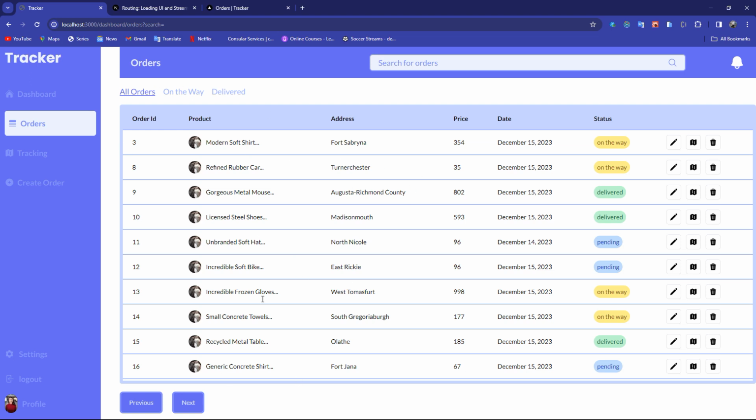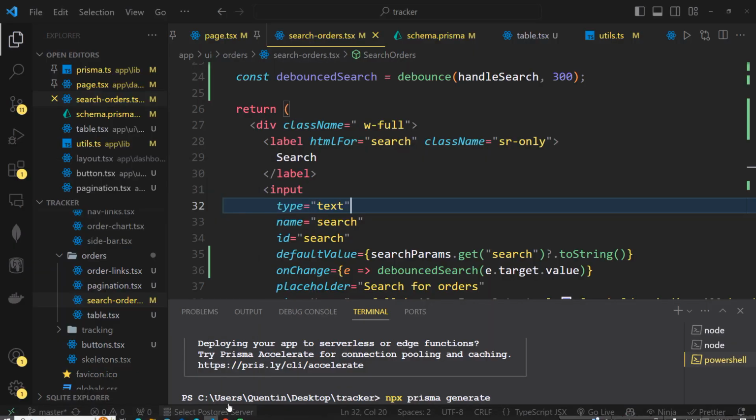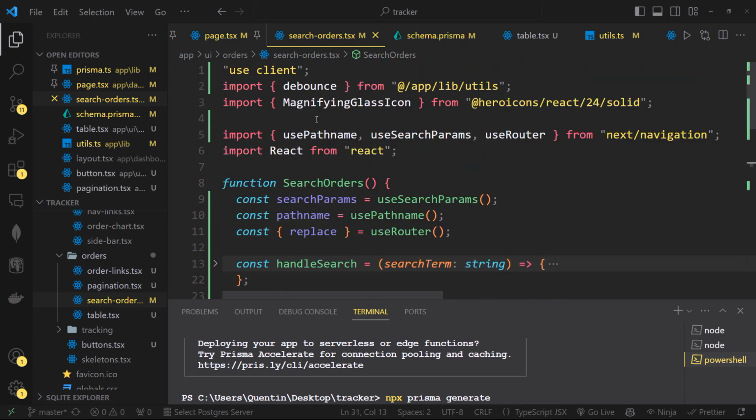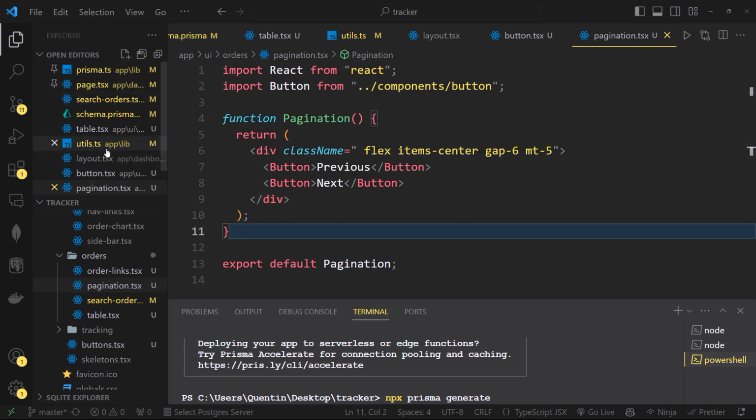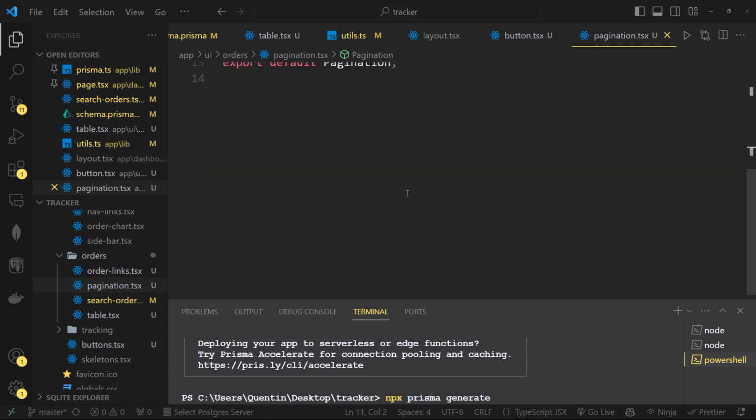What I want us to do now is to work on pagination. Let's work on pagination. So I'll go back to the application here. Let's go to pagination. We have the pagination here. For pagination to work, we need to get our total number of orders according to the way we are searching our orders. So what we need to do is go back to Prisma.